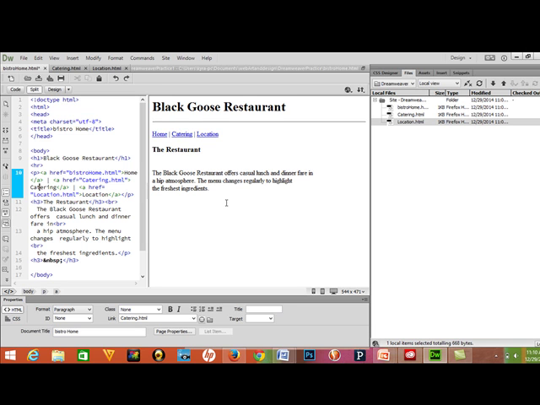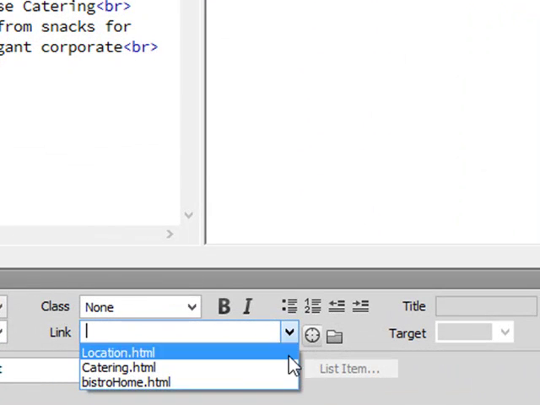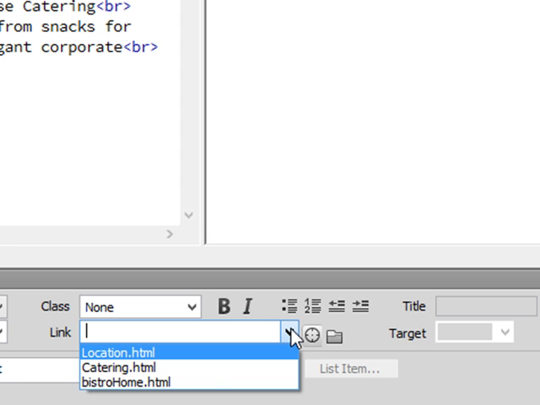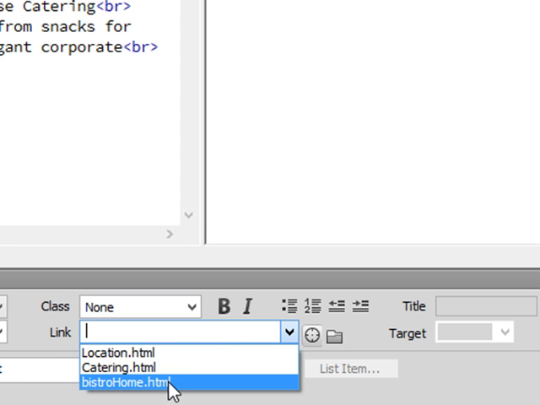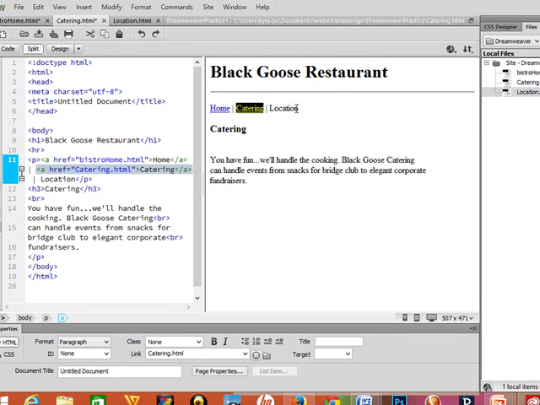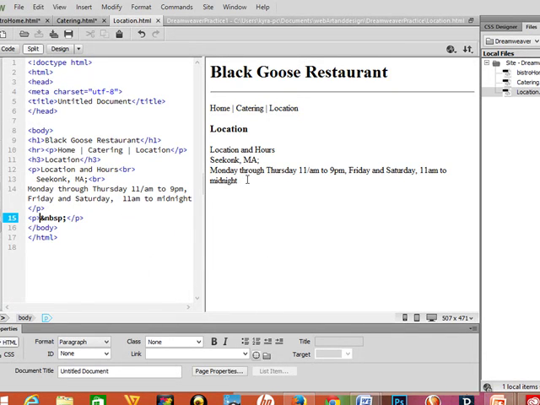So now we need to do that for all pages. It's not enough because now I can get to catering, but once I'm over in catering, I can't get anywhere else. So I'm going to highlight home, and now that I've loaded up all of those pages by point to file, if I click on the drop down, they're all here. So my home page is going to be Bistro Home, and now I'm going to highlight catering, and I'm going to go to catering.html, highlight location, and go to locations.html. One last page to do. Make sure you do it for each page.